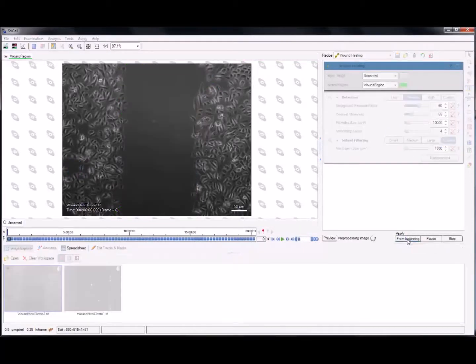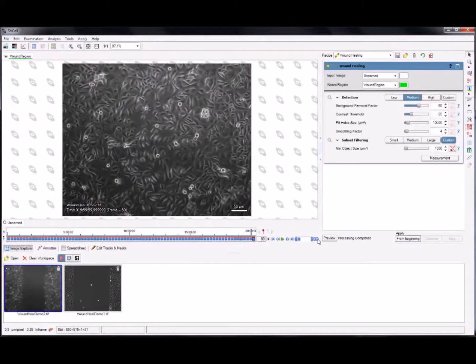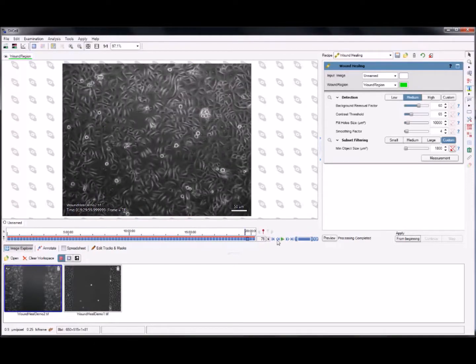Now when we apply the recipe, we detect the wound as it closes all the way to frame 51, instead of it ending on frame 39, with the medium setting. With SV cell, we can get the best of both worlds.